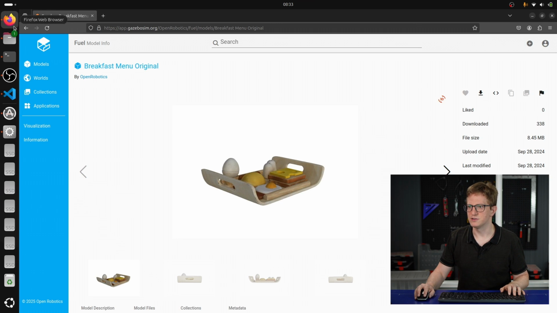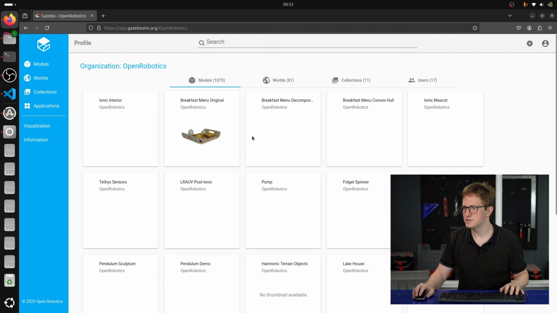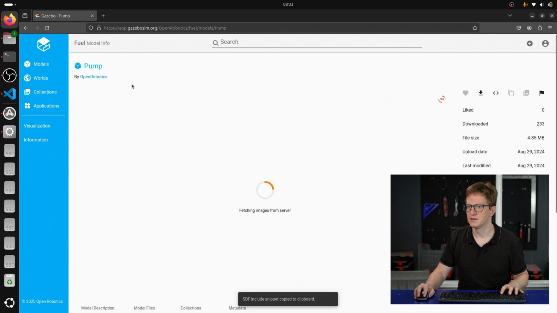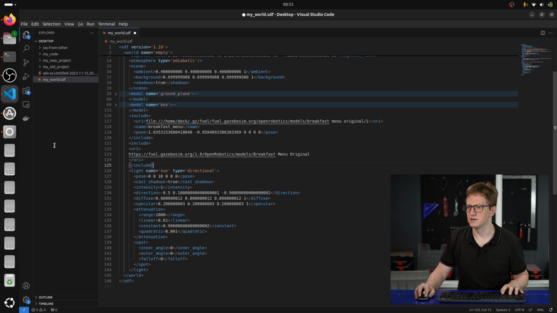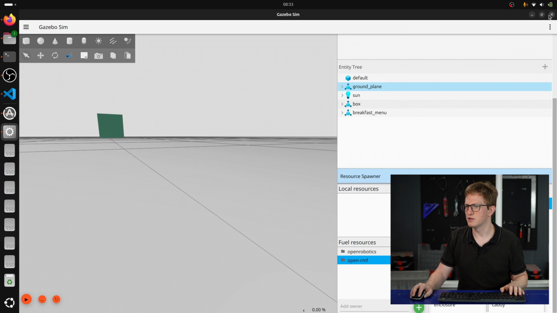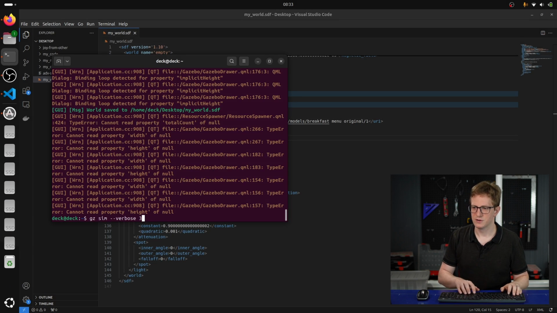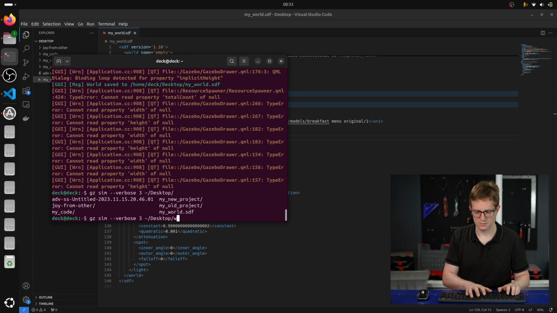Now, I actually meant to get a different model for that one, so let's go for this pump model instead. So I'm going to put that in there, save, and then what I'm going to do is close Gazebo and relaunch it with the path to our world file.